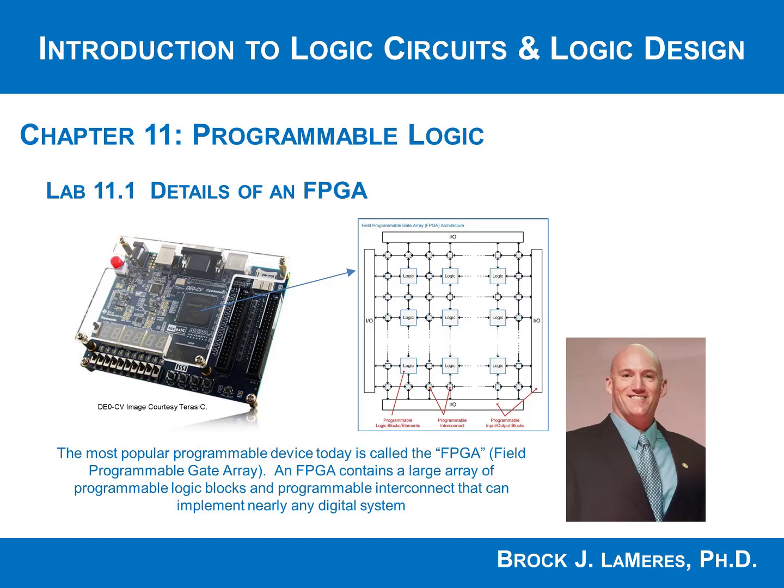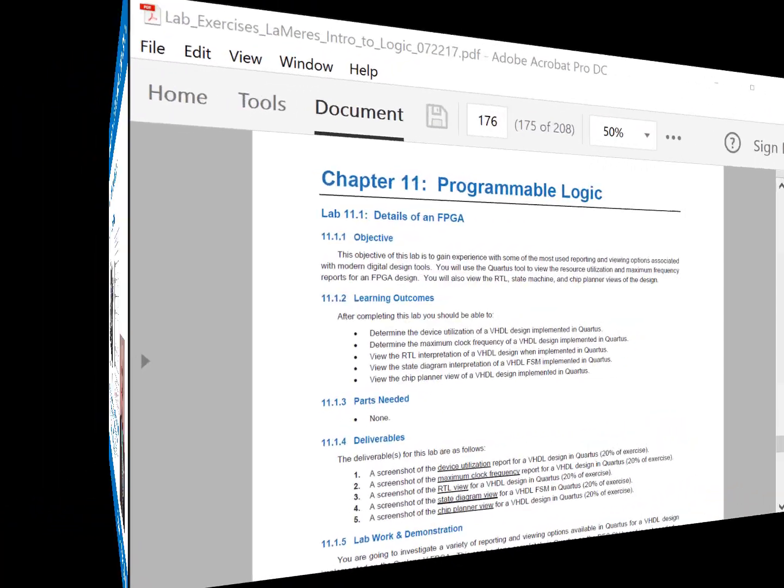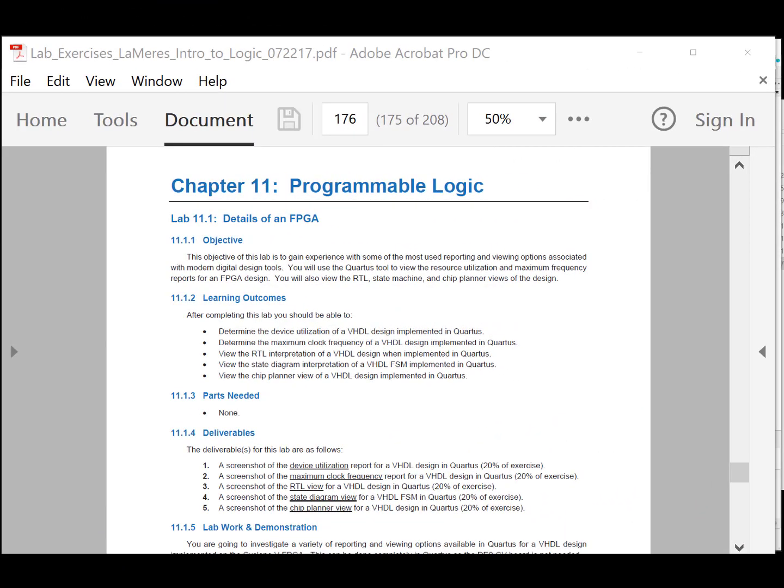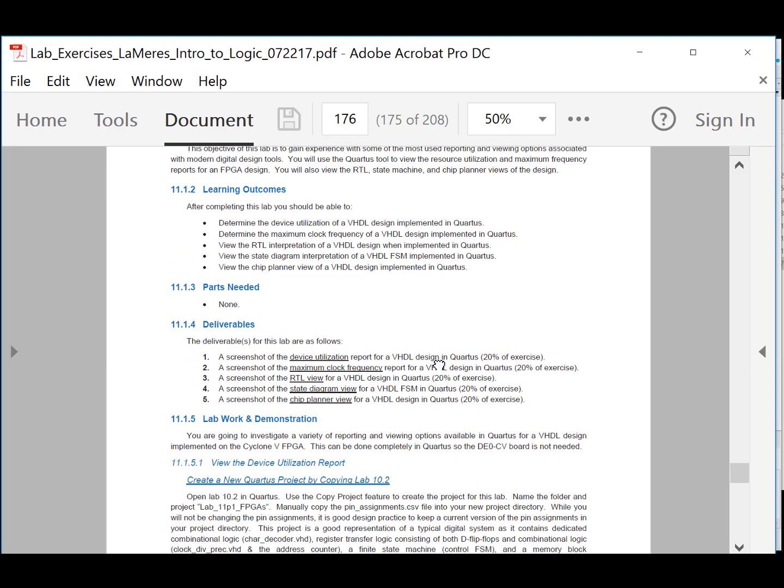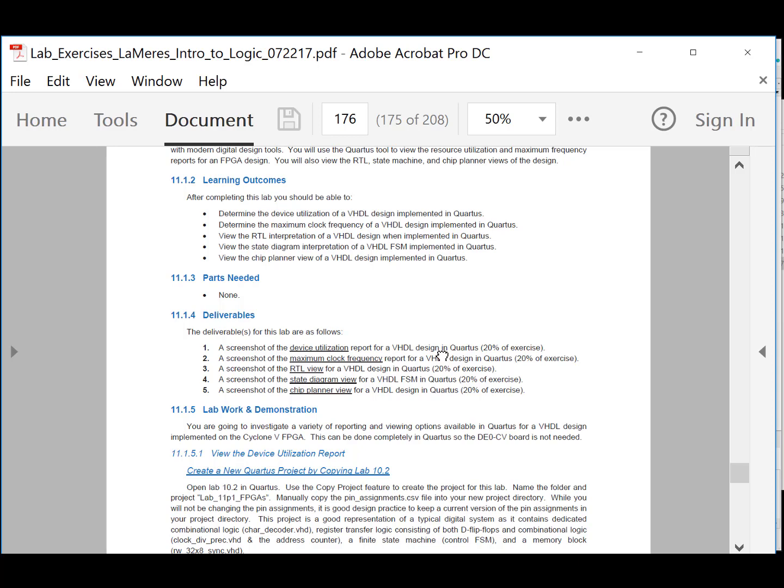Lab 11.1, we're going to start looking at the details of an FPGA by looking at some of the most common reporting features that are provided to you in the synthesis tool Quartus. In this lab, we're not actually going to put any new VHDL on the FPGA, but what we are going to do is look at 5 of the most common reports. As we walk through where to find these reports and what the results are, the deliverables for this lab will be screenshots of these 5 different screens.